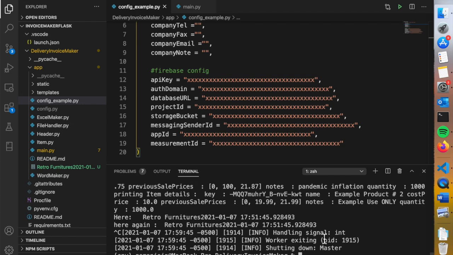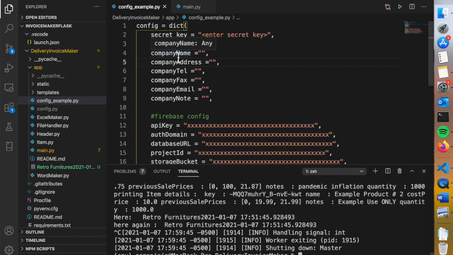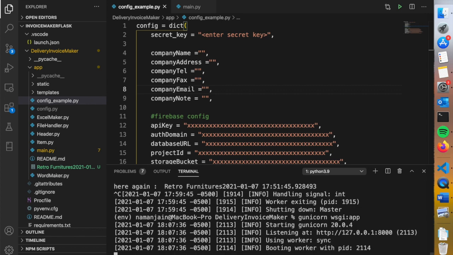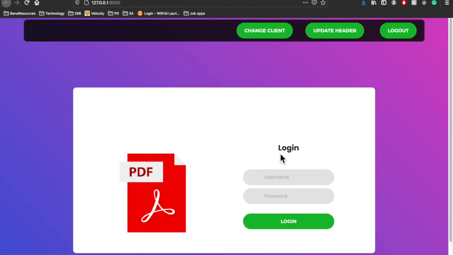Once you have that file set up, as demonstrated through the documentation on the Firebase website, as well as your custom company name, address, telephone, tax, fax, email, and note. These values are default values for your application and may differ person to person. Once you have that all set up, you may run gunicorn with the directory of the file name. You press enter. As you can see, it's being hosted locally on this port. Let's click it. And this is the application that should open up.